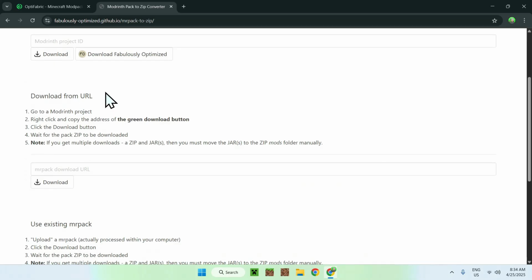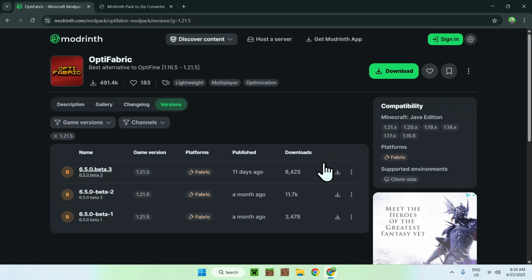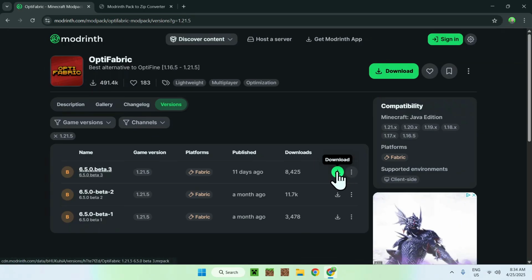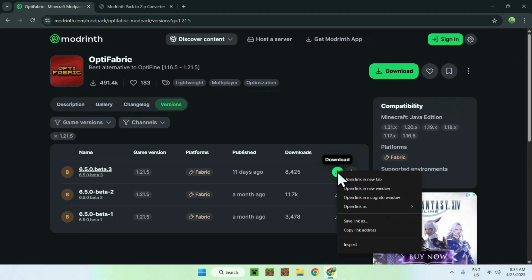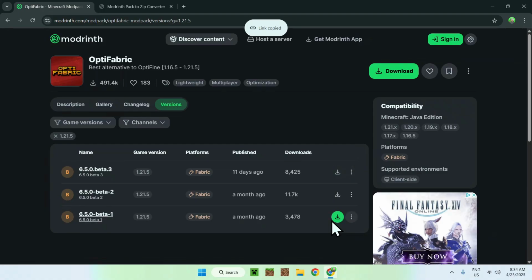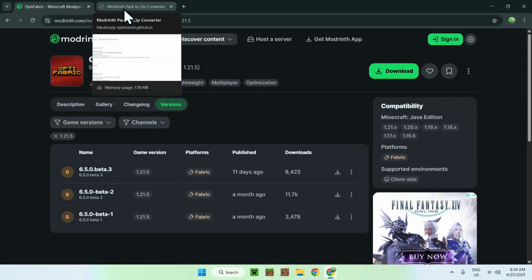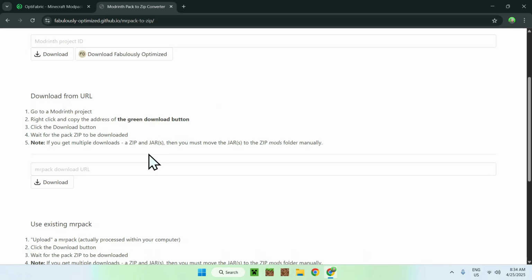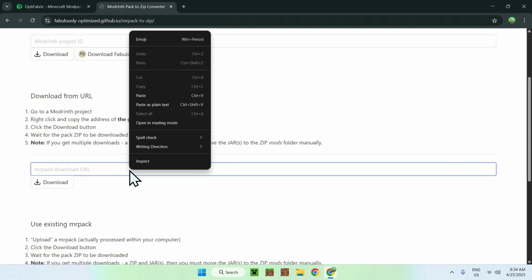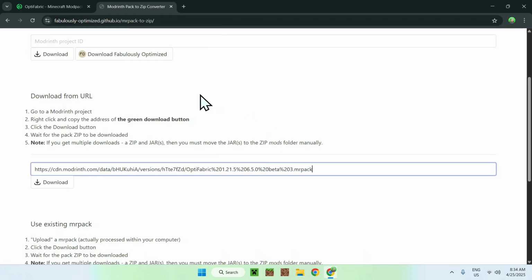So what you want to do here is simply go back to Modrinth. Here, remember the green download button? Well, now you want to right click it. It is going to bring up some links, and what you have to do here is click copy link address. And now, what you want to do is go back to the modpack2zip converter. Then go to the text box, right click again and click paste, like so.